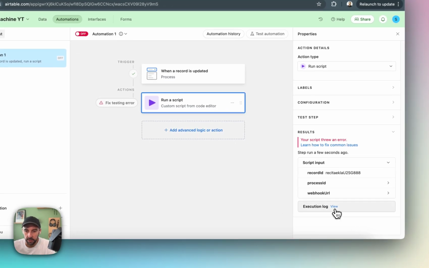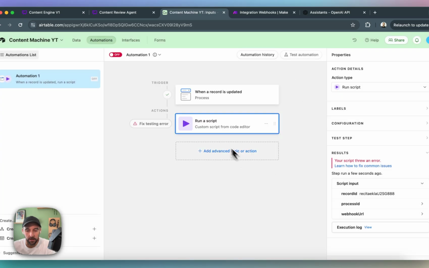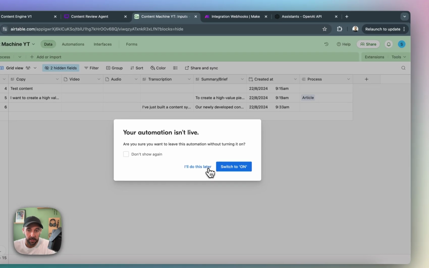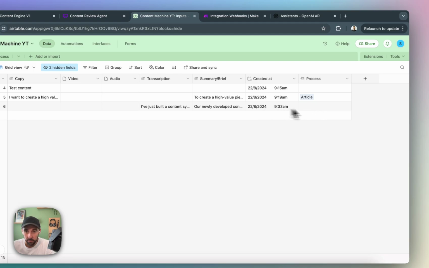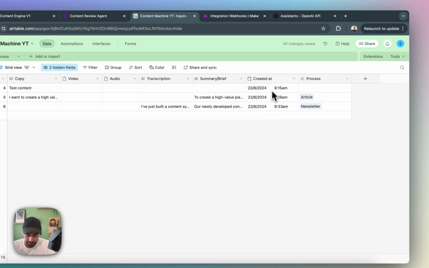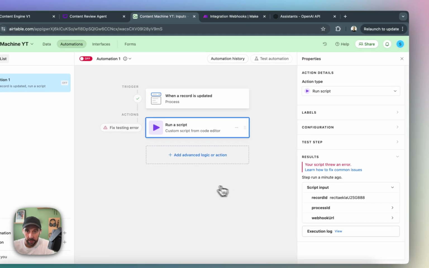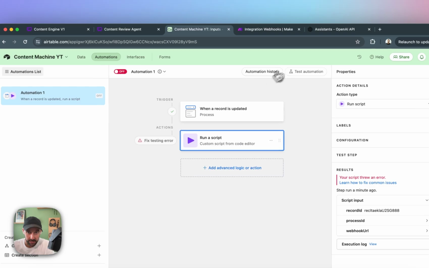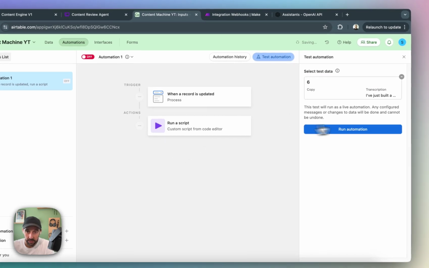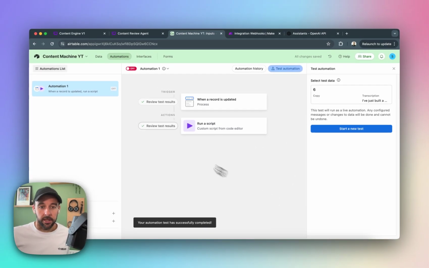If I look at the execution log here, it's just because we didn't actually put a process in so that it can run again. So if I just quickly go back over to data, I'll do this later. In this one, I'm just going to put the process down here as newsletter for now. And then we're going to come back over to automations. We're going to click test automation again, select the record, select number 6, run the automation, and this time it should fire off fine because it actually has. Yeah, okay, cool.